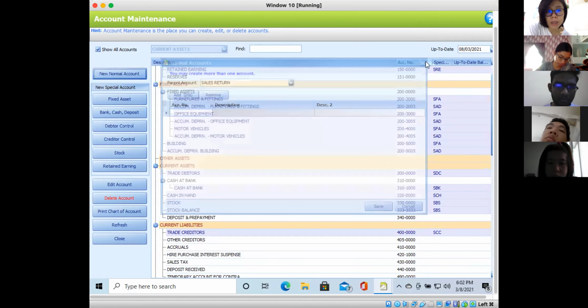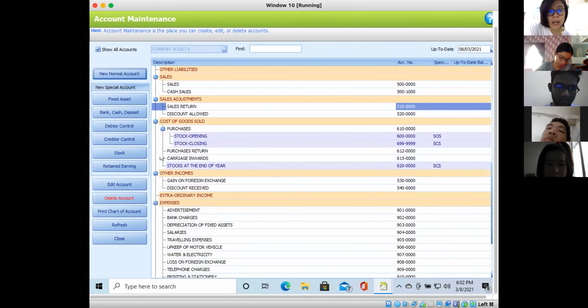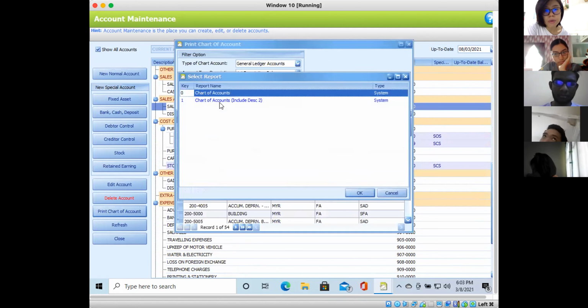For example, normal account includes expenses, those that are not included here. Not fixed asset, not current asset, not debtor, not creditor, not stock. Then you can go to normal account. You can also print the chart of account. If you click print chart of account, then preview.